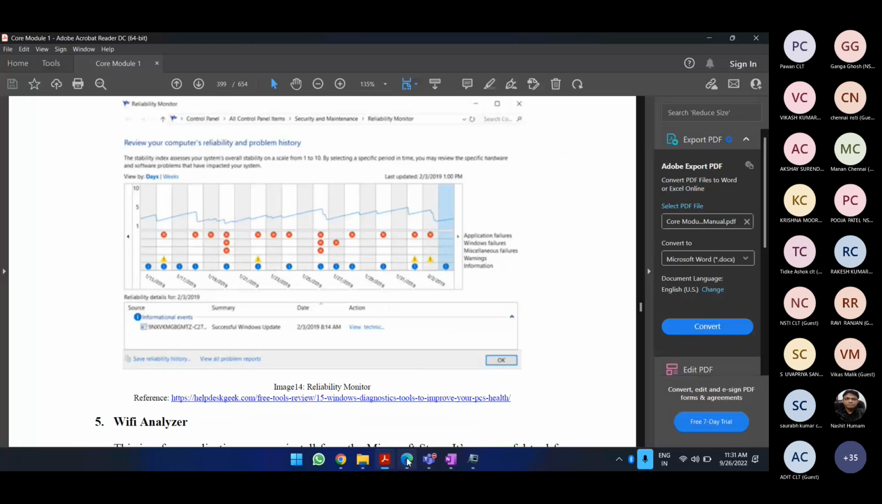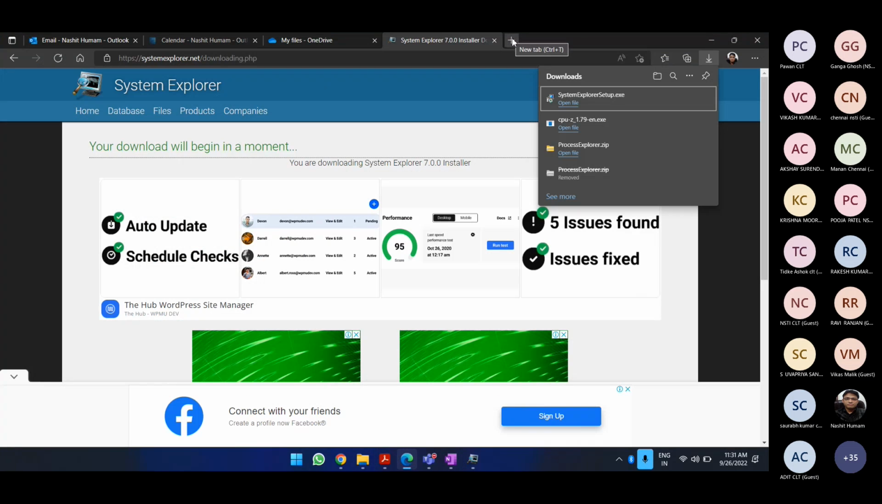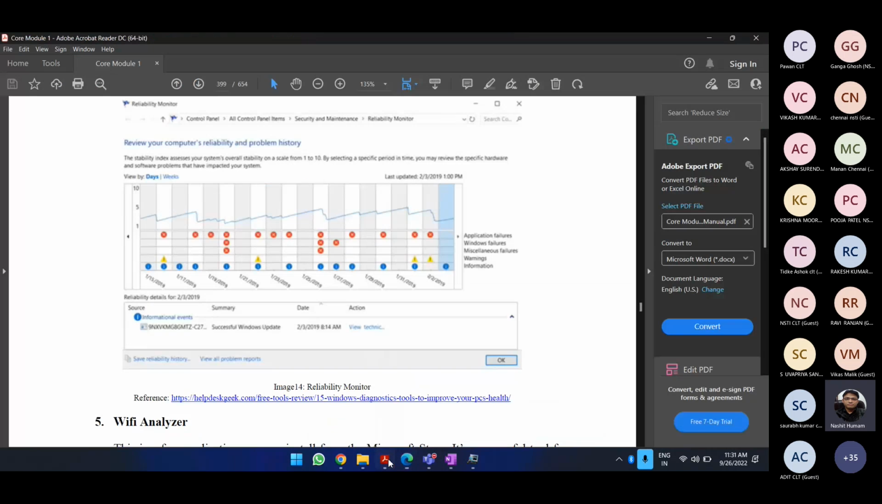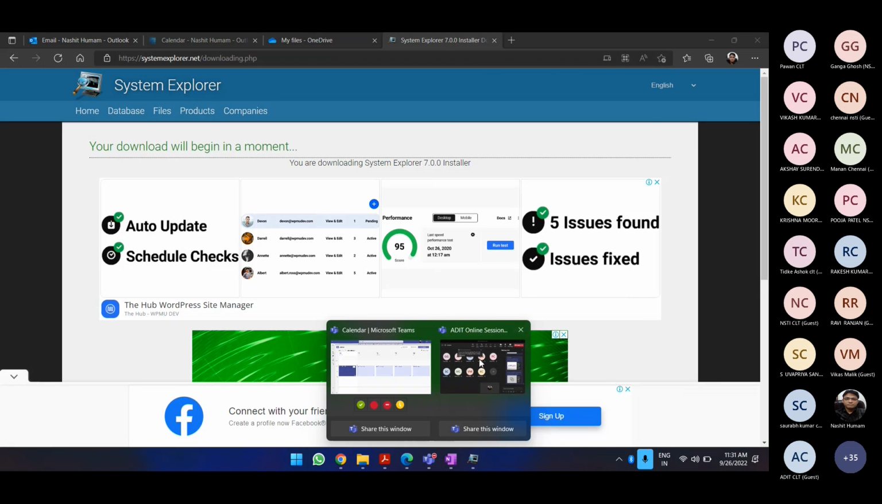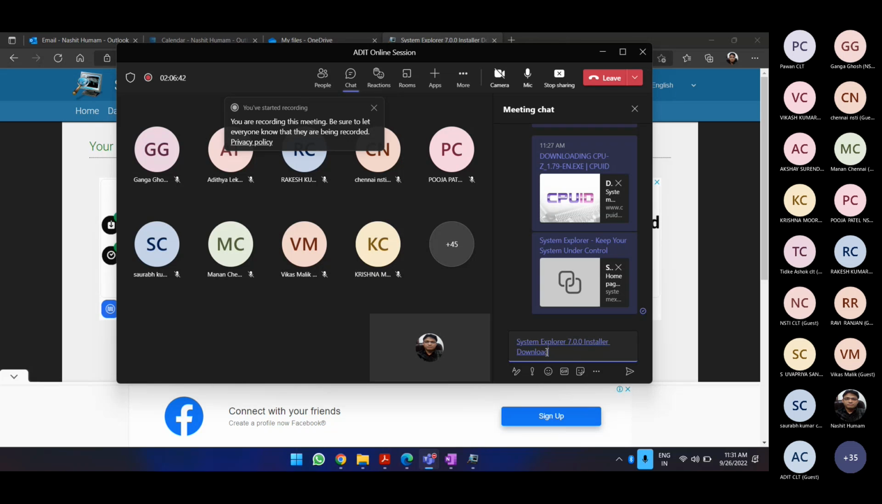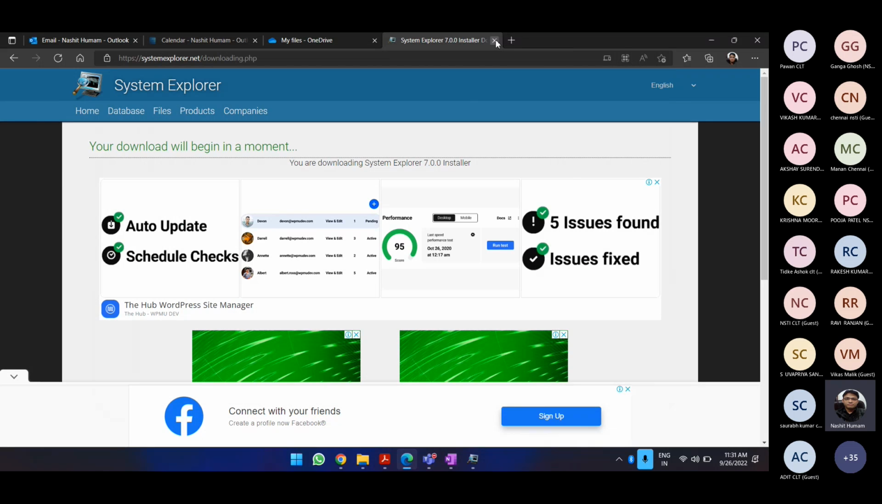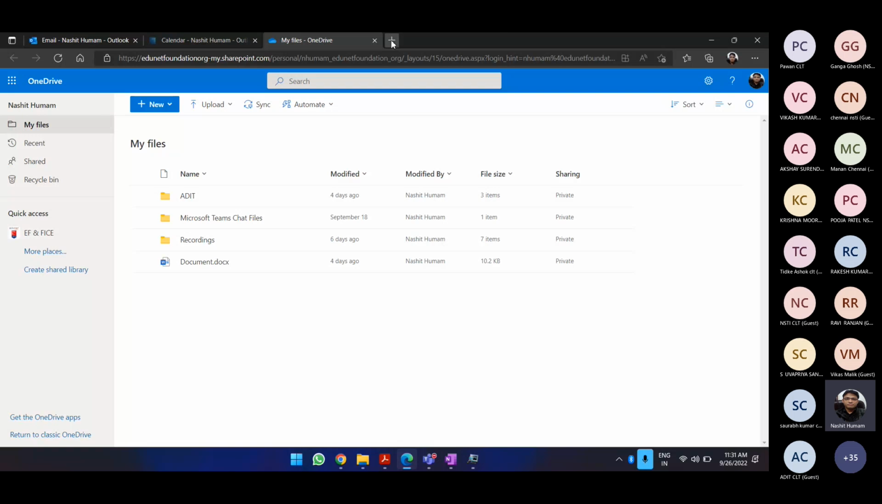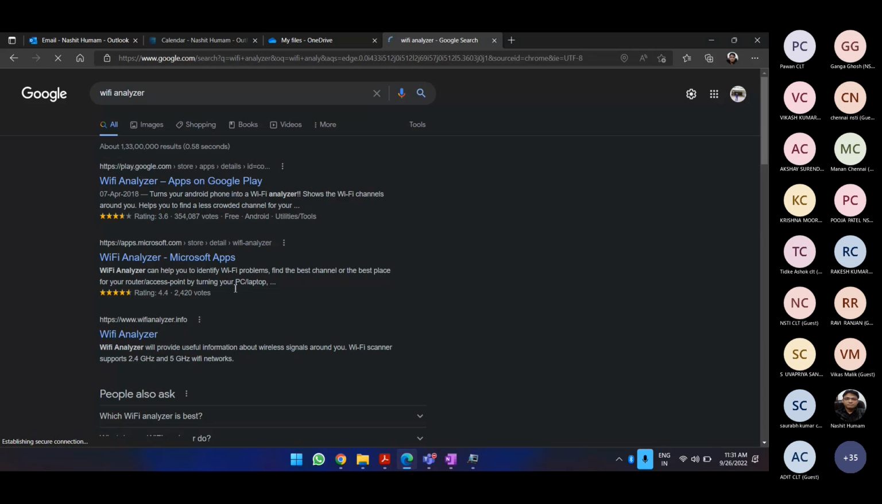Wi-Fi analyzer, the system installer that is working. What was it? The Wi-Fi analyzer. Let me share this with you also. We have this. Then we have this Wi-Fi analyzer. I will get info.